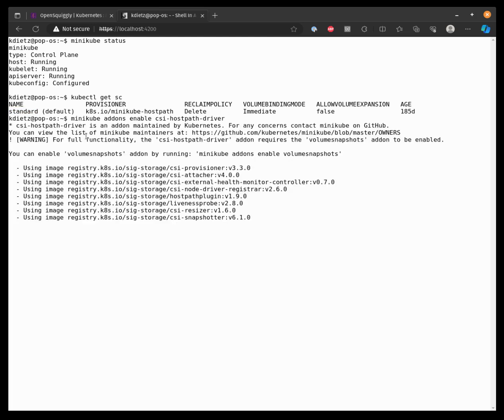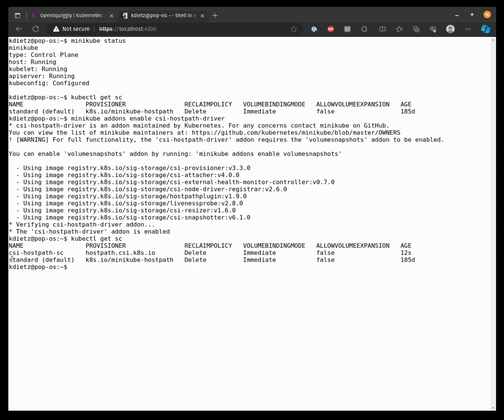Okay, that looks like it worked. And so now if I do kubectl get sc again, we see that there's now this second provisioner or storage class that we have access to. And this is the default provisioner that the OpenSquiggly Helm chart uses for Minikube. And so that's why we recommend you install this.